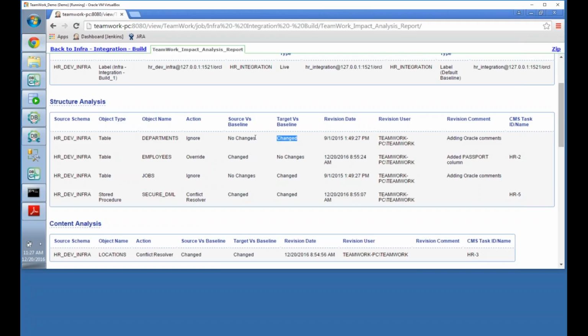So we're just going to ignore it. So basically this one's out of date. Employees table, I made a change in infra, but there's no change in integration, so that's okay. We can push this change. The jobs table, I added an index, but I didn't add it in infra, it was already promoted from collector. So again, this one's out of date. We're just going to ignore it.